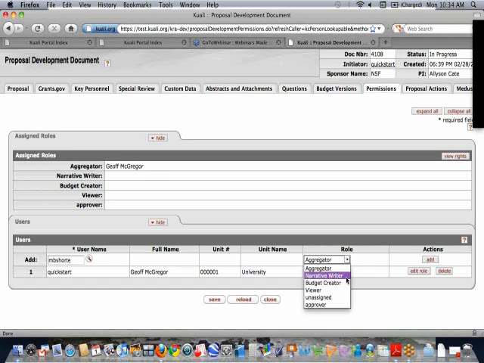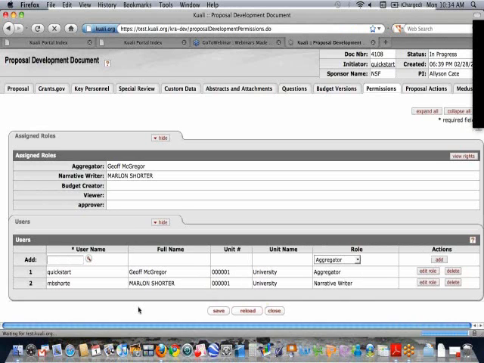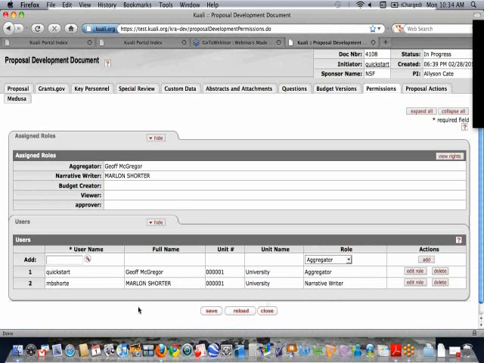So right now I'm going to go ahead and add this person as a narrative writer. What that means is that they can add and replace files in the proposal and the abstracts and attachments page, but they have non-edit access to the rest of the proposal. So they can't change anything on any of the other tabs. They can only look at but can't modify the budget. They can really only work on the narrative piece.